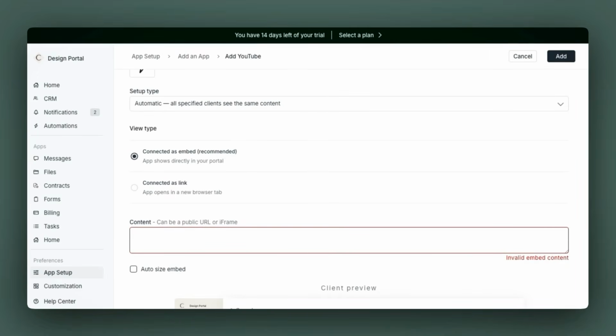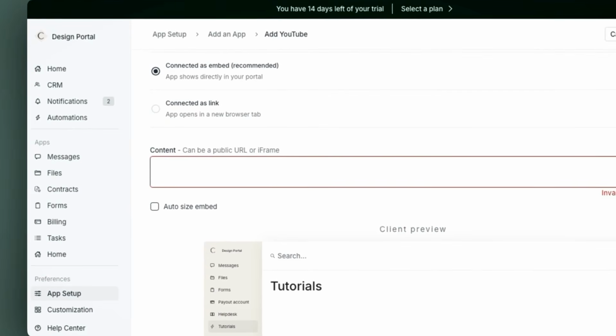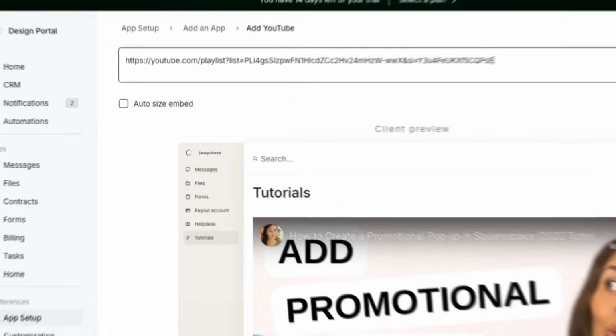Under view type, you can either connect it as an embed, which means you're bringing the content into your portal, or you can add a link, which is just an external link that appears on the portal. But when they click on it, it will click out in a new browser tab. So I'm going to connect as an embed. And here you can see it could be a public URL or iframe.